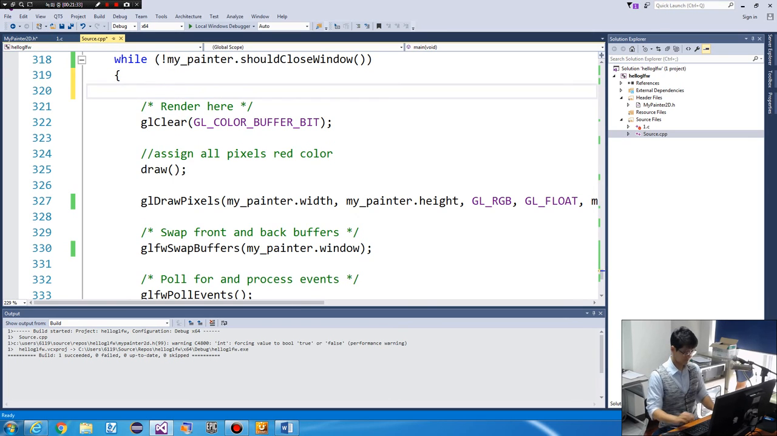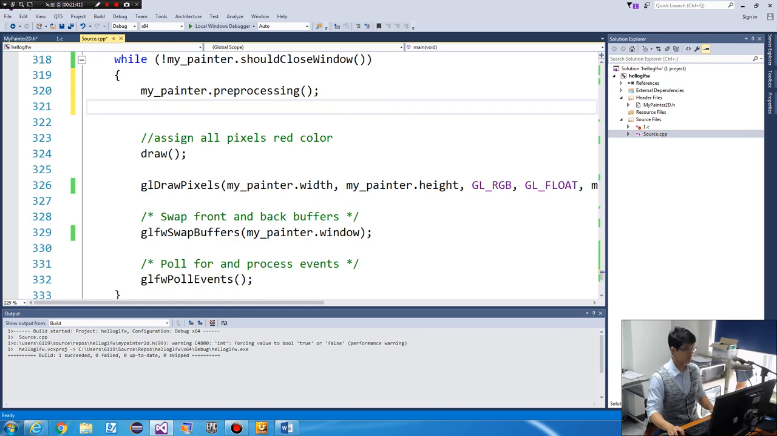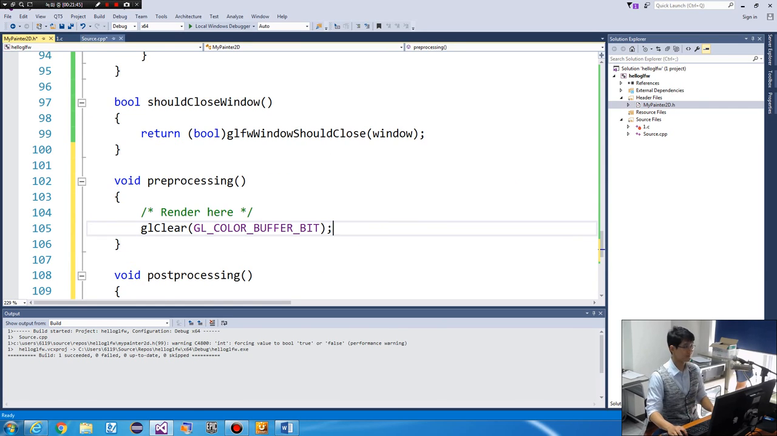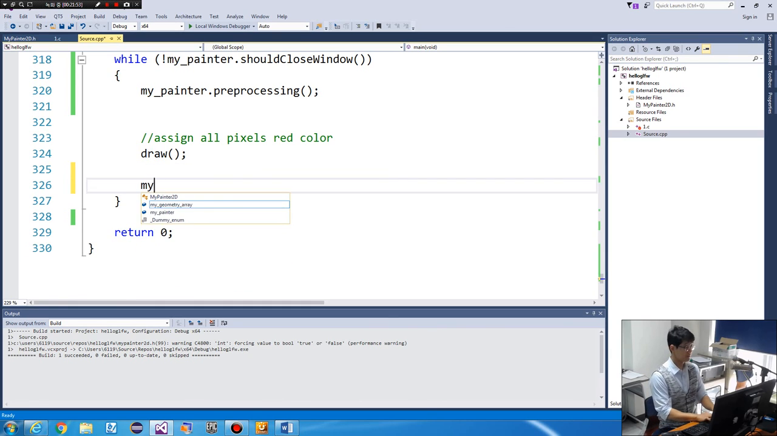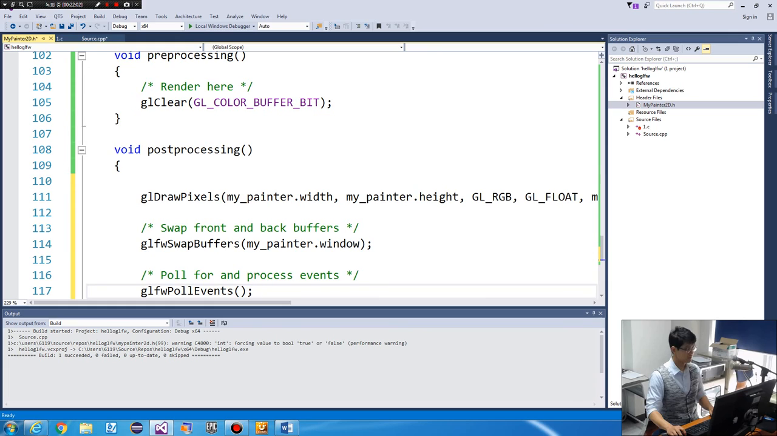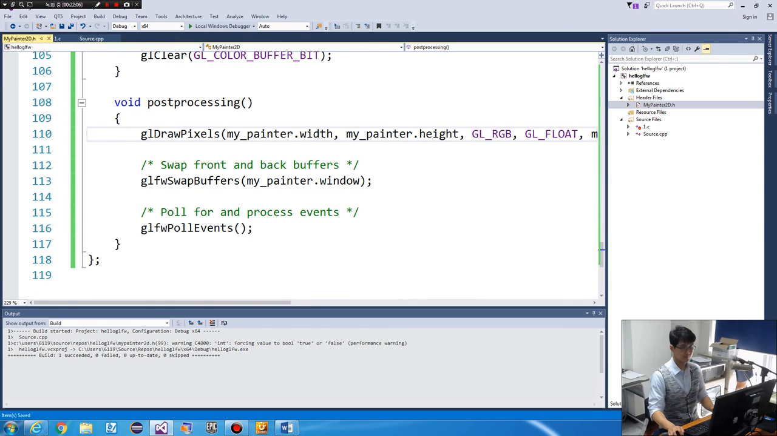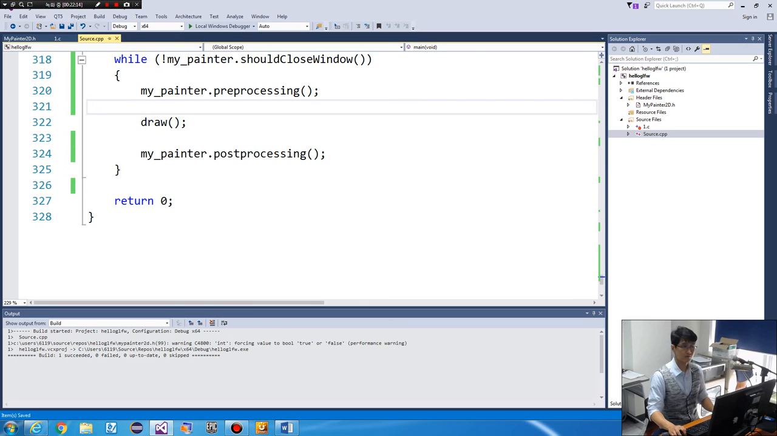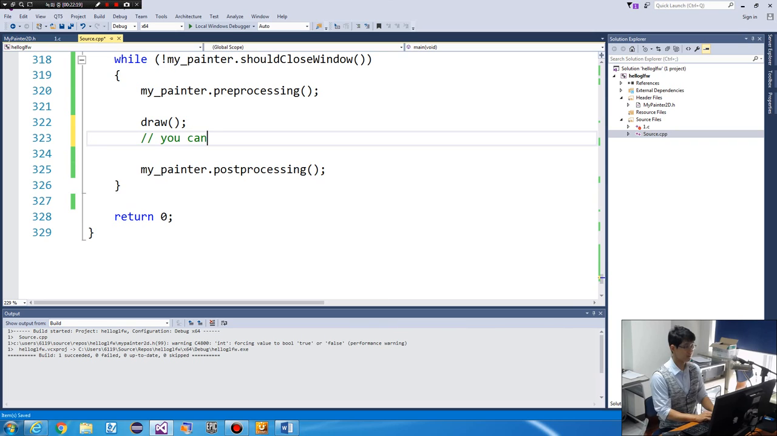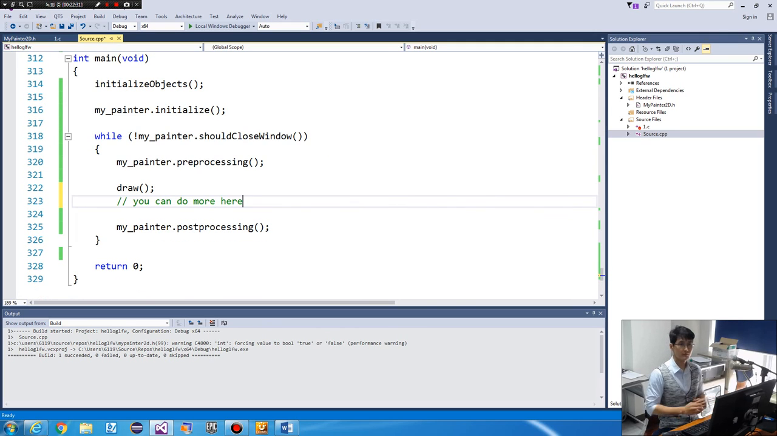So my painter dot pre-processing and move these to here, okay? And let's move all of these to my painter dot post-processing. So, well, so that you can feel better with this part. So you can do more complicated things here. You can do more here without, well, painfully reading this part or this part. It looks much better. So, yeah, we are here.